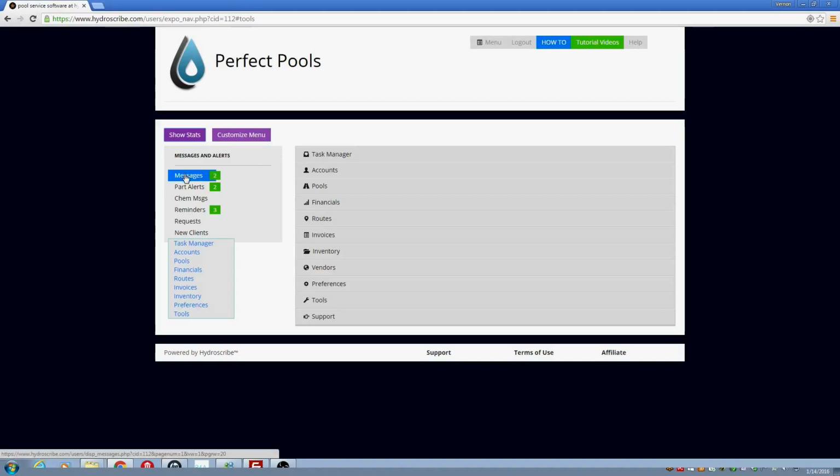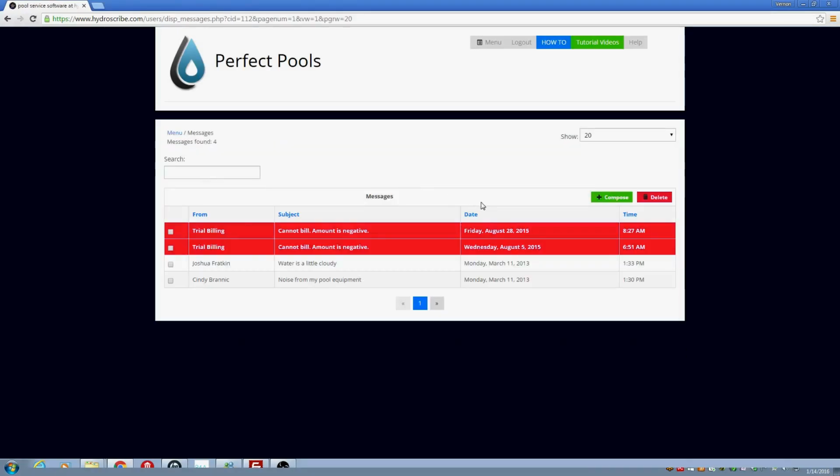Below there are the messages that you receive from customers and from the system from time to time. It's important that you check them out because there may be some action that's required on your part. Just click on them and it'll show you. For example, here we have I ran trial billing and it tells me that my billing amount, the total on the invoice, was negative, so I can't bill that person. Okay, let's return to the menu.